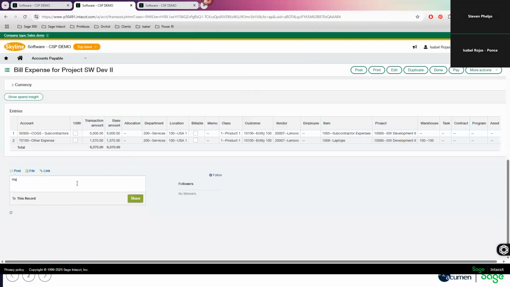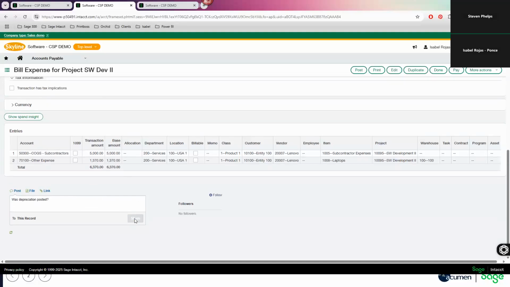Oh, it deleted my post. Was depreciation posted? I can click on share. Now this is posted in here, and then I can click on follow to see if someone in the team answers my question, and I can see their comments once they have answered me.